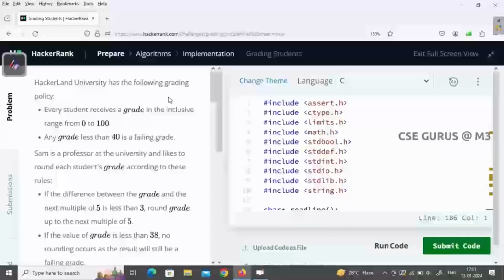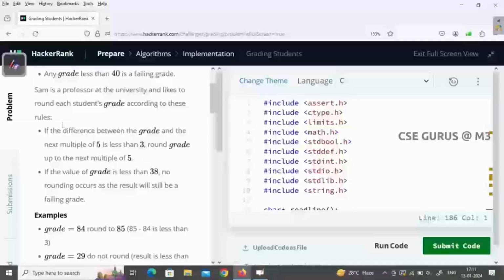Hackerrank University has the following grading policy. Every student receives a grade inclusive in the range of 0 to 100. So the grades will be given for the students. Any grade less than 40, we call it a failing grade. But here you can see the constraints. Sam is a professor at the university and likes to round each student's grade according to these rules.